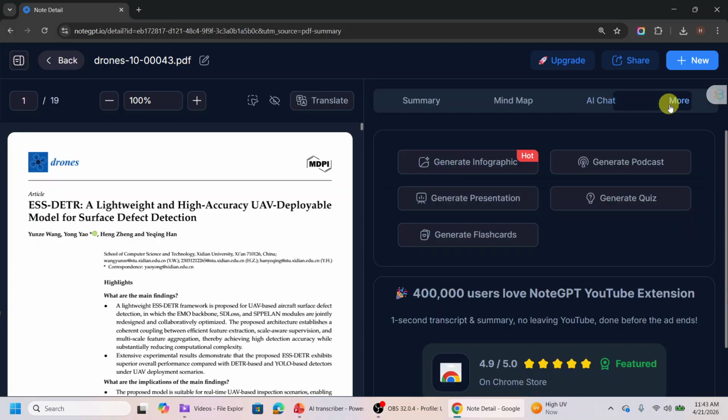And then once I click on the more button, there are a couple of more options available, that is generate podcast, generate presentation, generate quiz, generate flashcards. And once I click on the generate quiz button, it will take this tool some time to give you a quiz, because not only will it provide you ample MCQs, but it has to provide you answers as well.